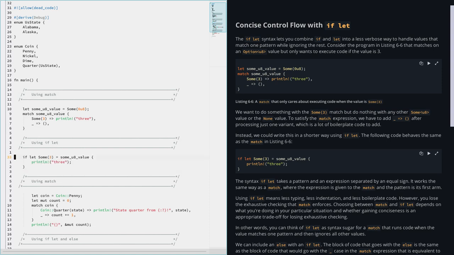The syntax if-let takes a pattern and an expression separated by an equal sign. It works the same way as a match, where the expression is given to the match and the pattern is its first arm. Using if-let means less typing, less indentation, and less boilerplate code. However, you lose the exhaustive checking that match enforces.